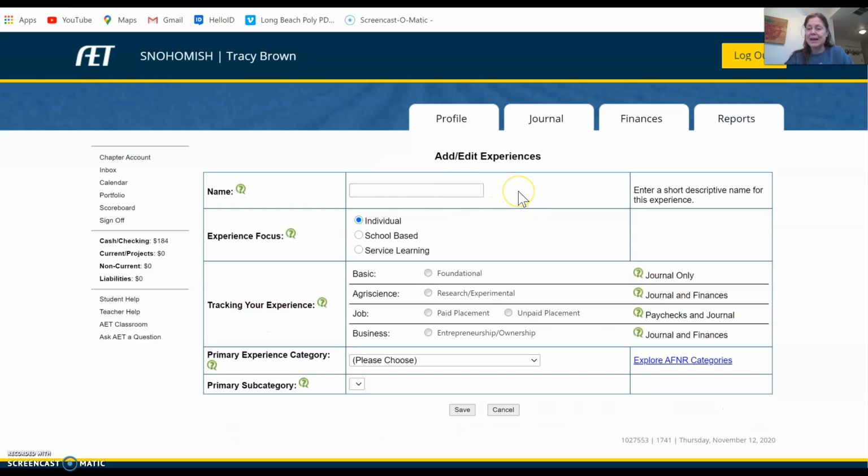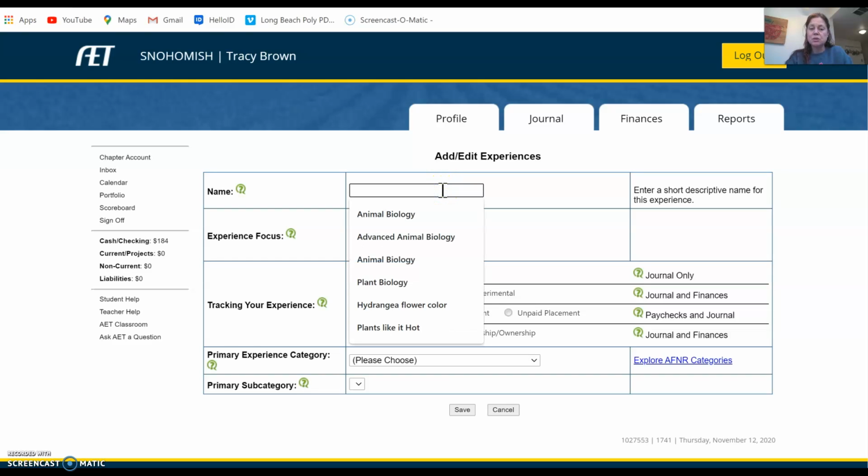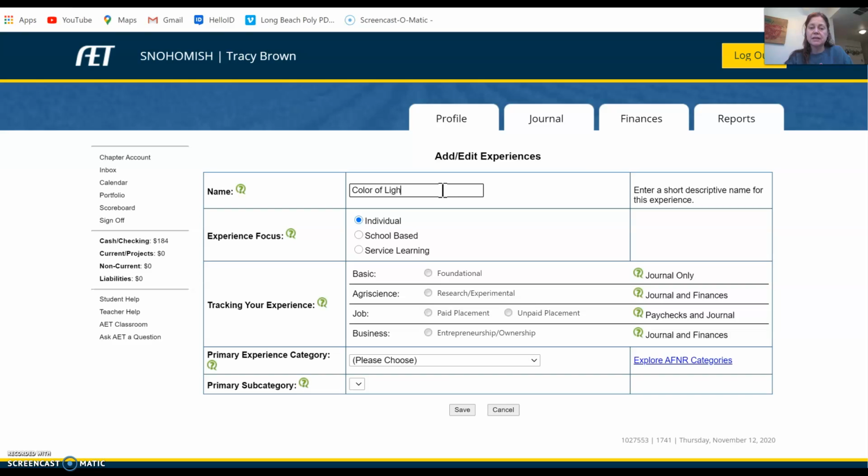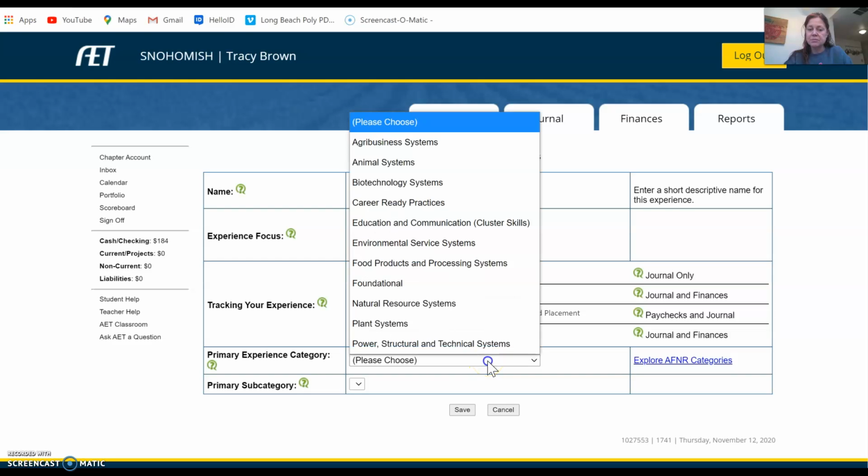It's going to bring you to an add/edit experience. Now you are going to name your experience whatever the name of your Agri-Science Fair project is. So this could be Color of Light on Plant Growth. This is going to be an individual project. It is going to be a research/experimental project, for everybody.